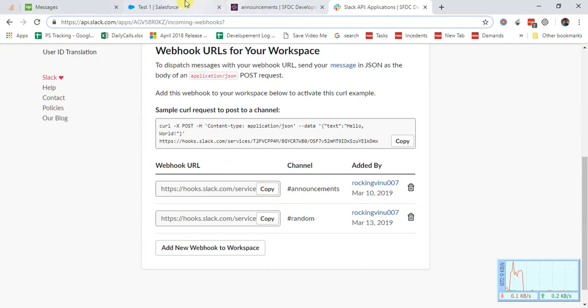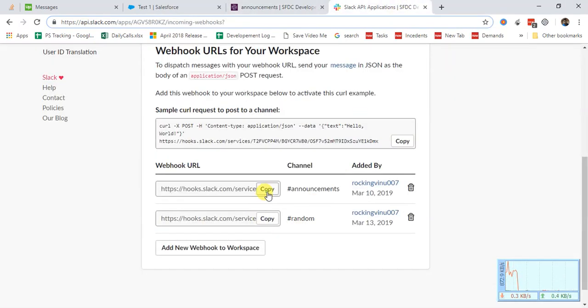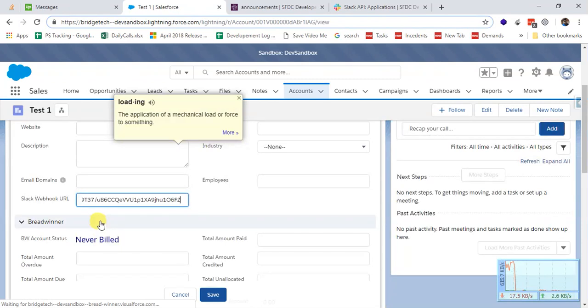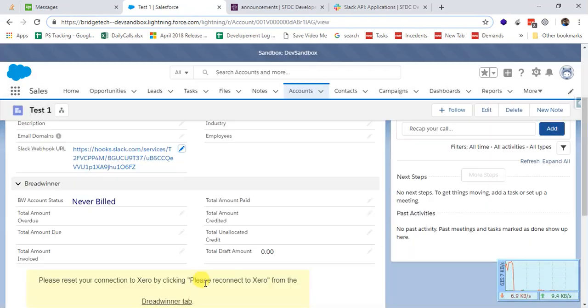So for the test one account, I want all the notifications related to case feed to be posted on the announcement channel. So for that, I'm just copying this channel link and pasting it into this. Just need to click on save.